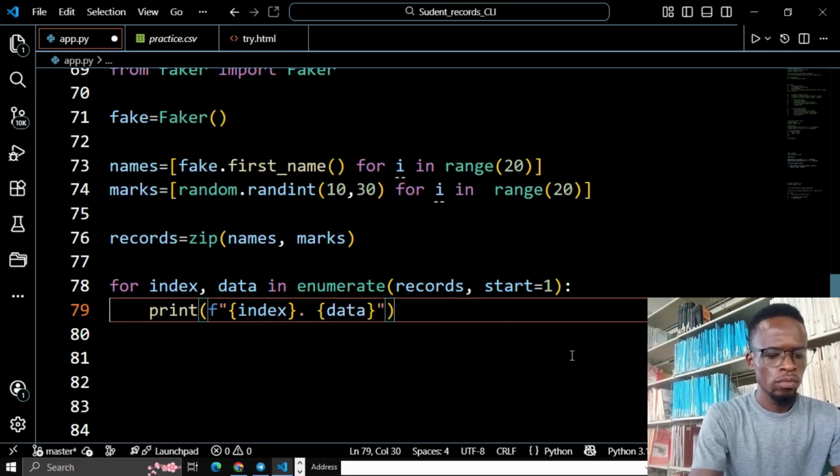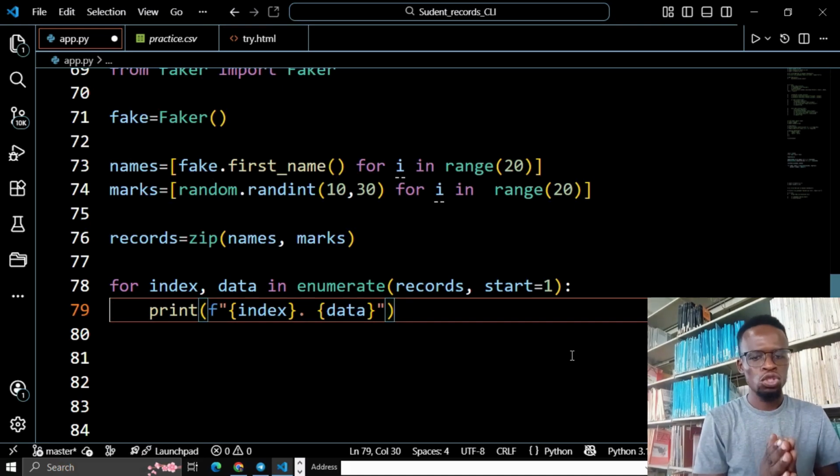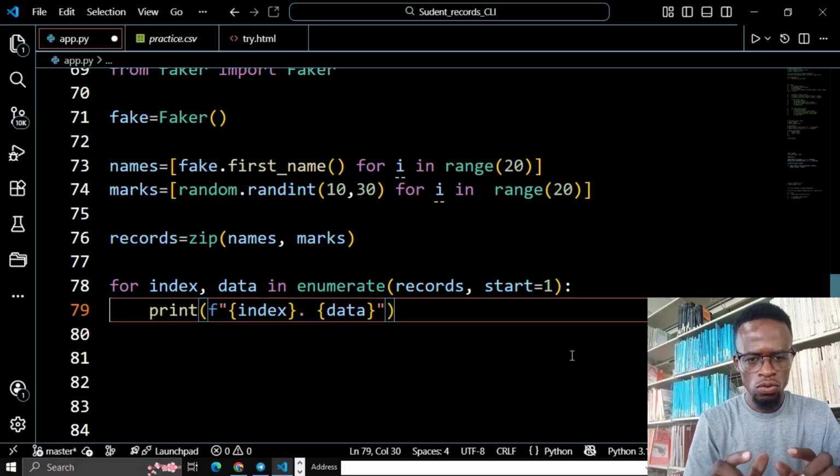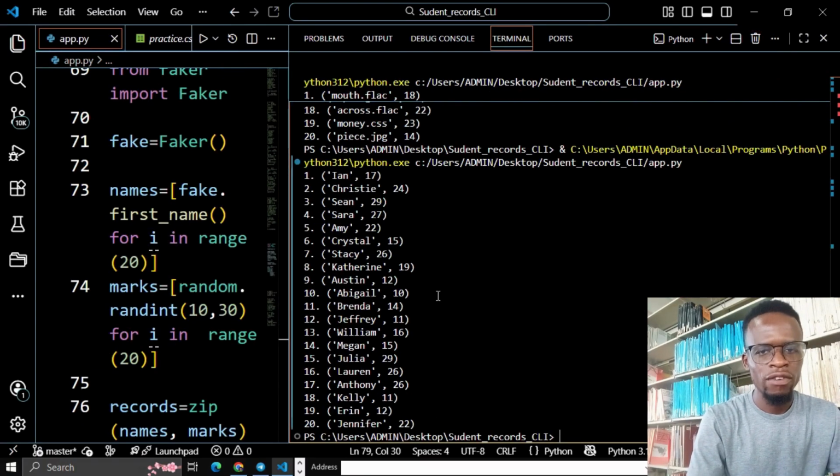So now if you run, we should be able to see our data that is going to be indexed from 1 down, and also we'll be having our marks and the names that are going to be matched together. So let me run it for us to see our records. Alright, so you see the records. That is the result of what we have done.